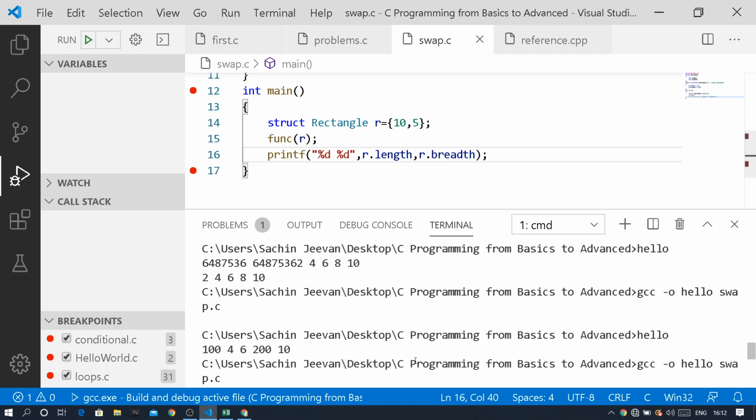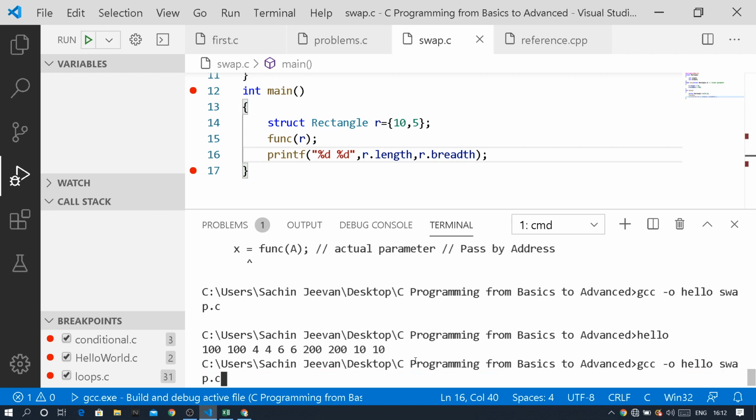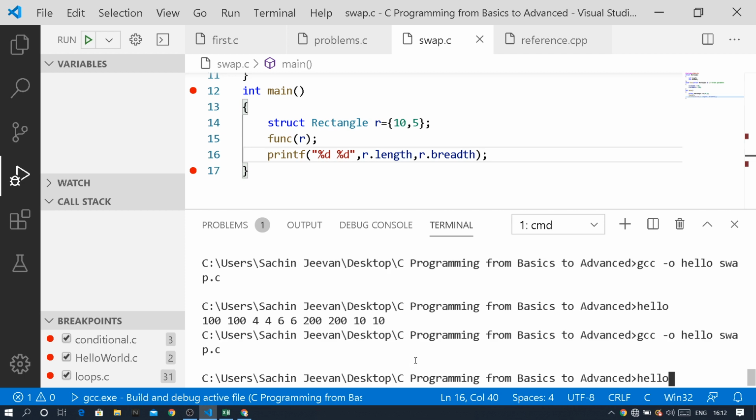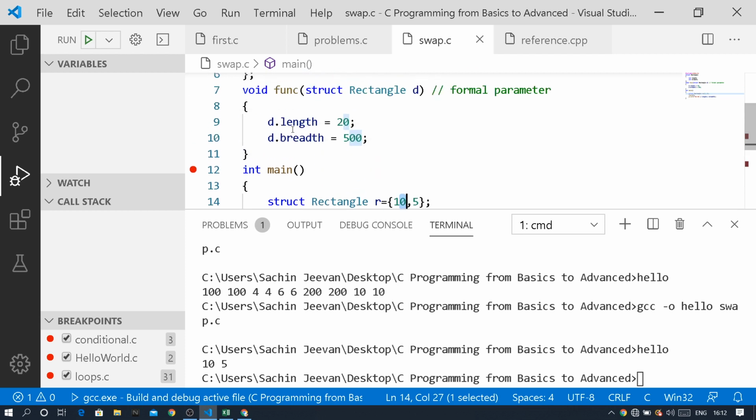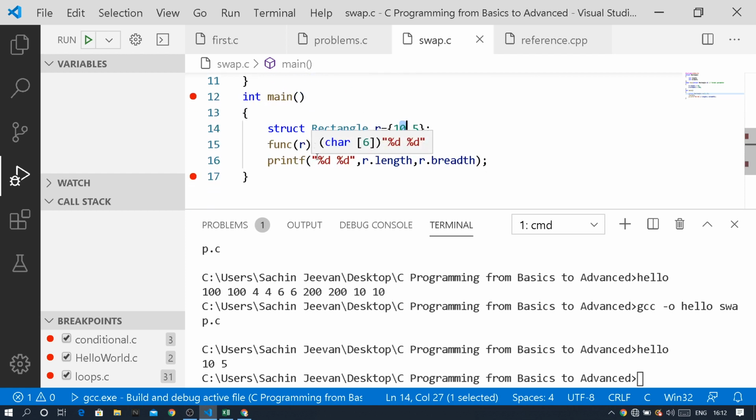Now we will compile and check whether a change in the formal parameter is affecting the actual parameter or not. Compilation is successful. You can see 10 5 initialized, and the same 10 5 is printed. So the change inside this function is not reflected in the actual parameter, which tells us very clearly that pass by value is occurring here. I can also show you this in the line by line process.